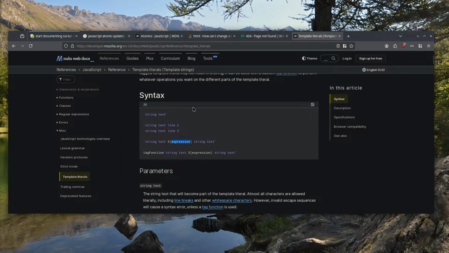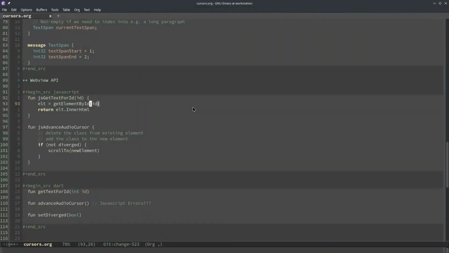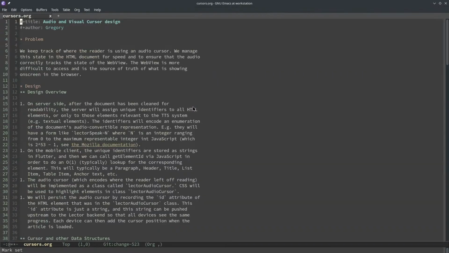So I need to figure out how to do string interpolation in JavaScript. Seems simple. And what did I decide the lector speak -n?